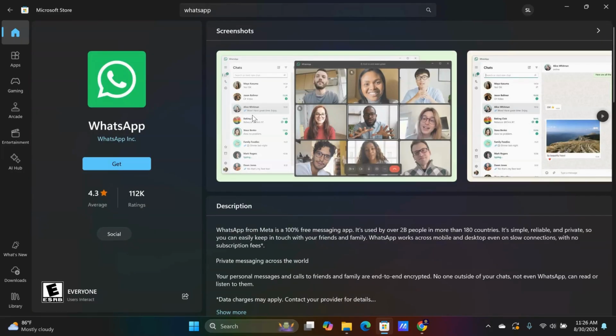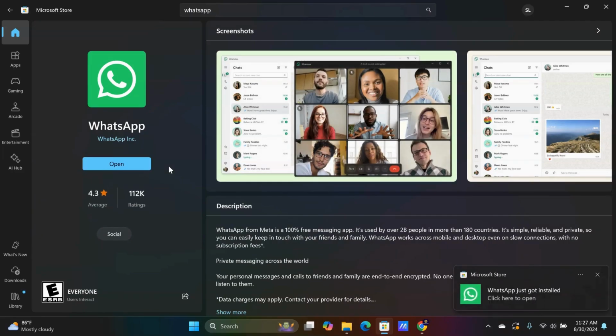You will see the download area. Click on the Get button. Wait for the download to finish. Once completed, you can click on Open.